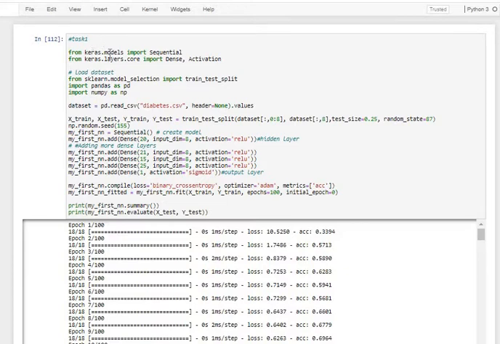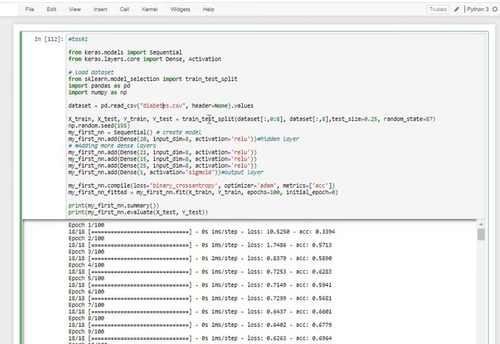Here we import keras.models, import Sequential, and from keras we import Dense and Activation. Then we load the datasets from sklearn, import train_test_split, and import pandas as pd, import numpy as np. Now with the dataset, we read the dataset diabetes.csv, and we split it into xtrain, ytrain, xtest, and ytest, and we train them.